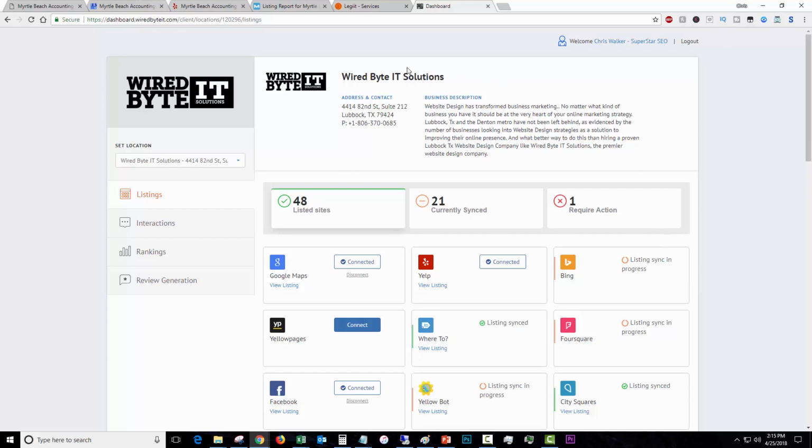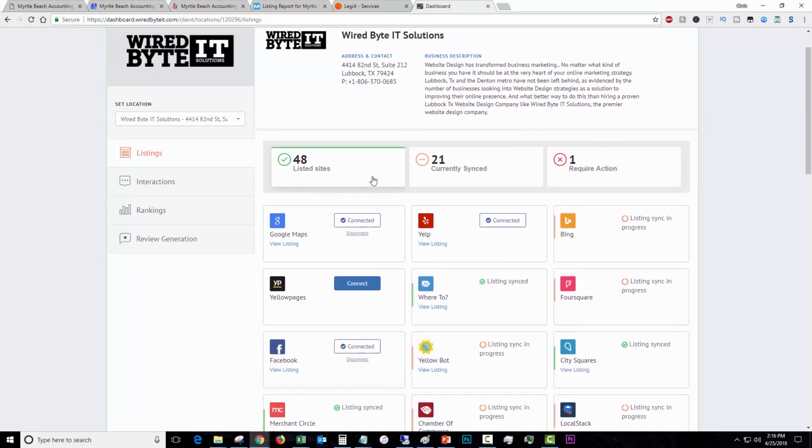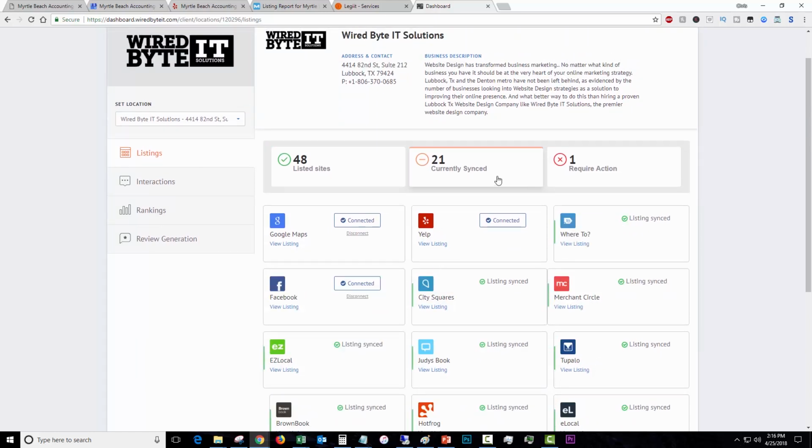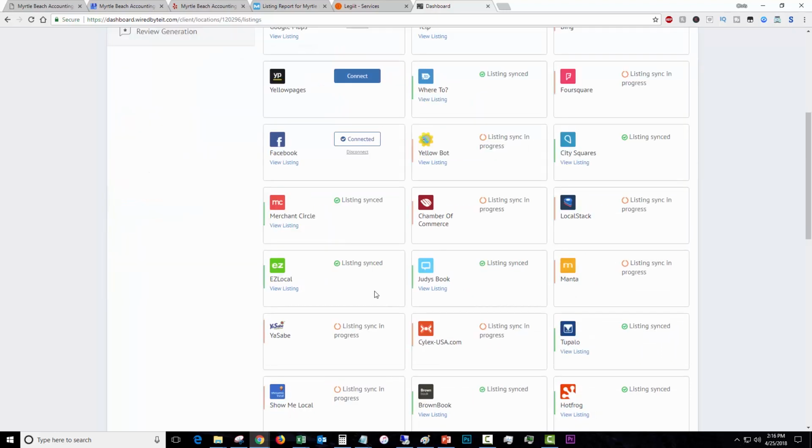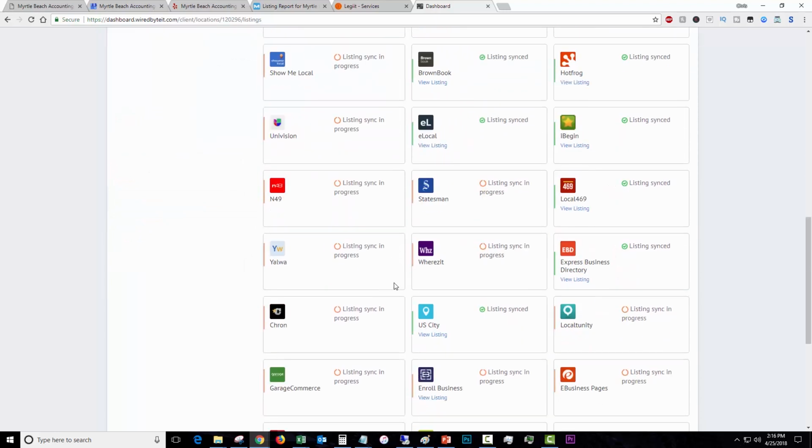So this is one that the seller was nice enough to show us, but you can see he's got 41 that are listed, 21 that are currently synced, meaning that they're synced with the correct address, and one that requires action. He needs to create a Yellow Pages account. So his is doing pretty well. But basically, he's going to go through, he's going to build all these citations for you.